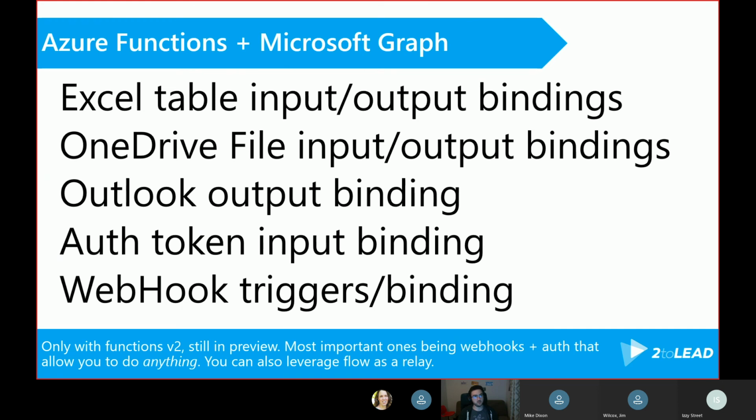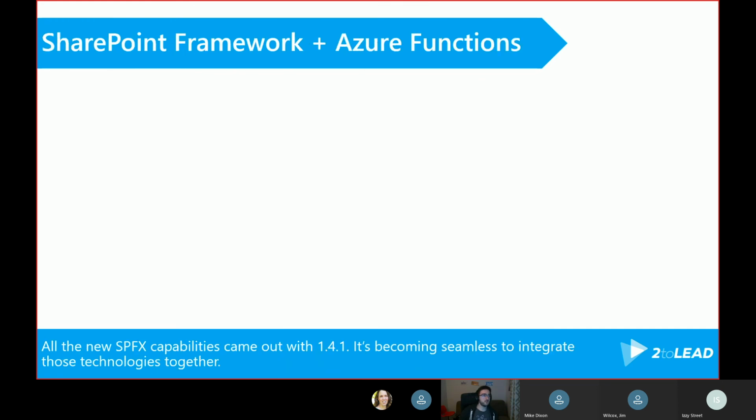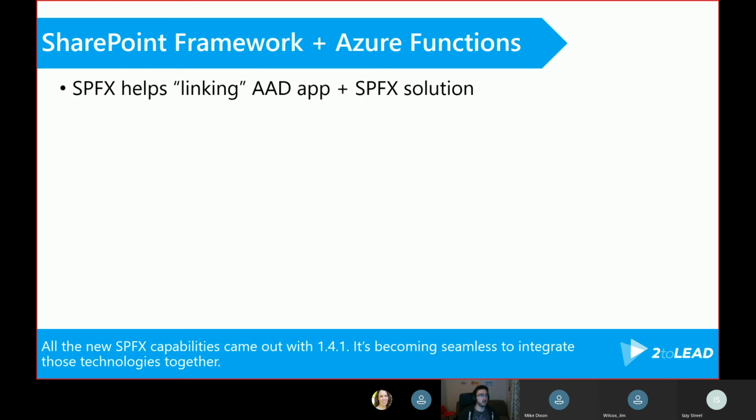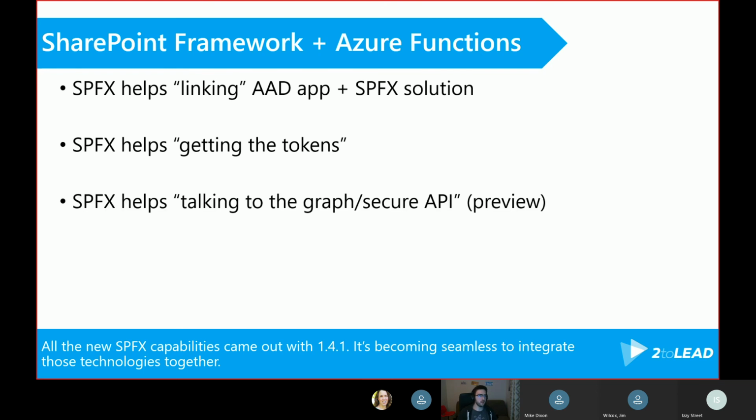So that's for the Azure Functions and the Microsoft Graph. For the SharePoint Framework and the Azure Functions, as I already demonstrated, the SharePoint Framework helps you leverage AAD applications with SharePoint Framework solutions. Basically, when I'm talking to my custom API, I'm leveraging an AAD application to do that. It will bake in the authentication, get the tokens for you, and get you a client ready to talk to your custom API. And that's not in preview anymore. I should have updated that slide. That's GA now.